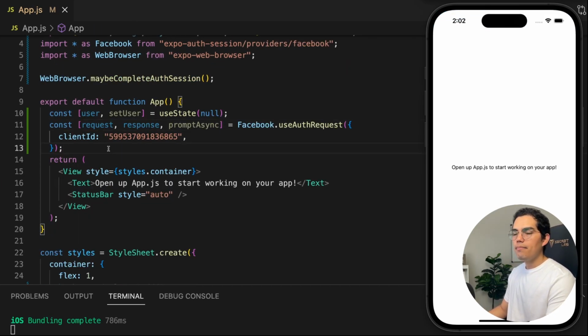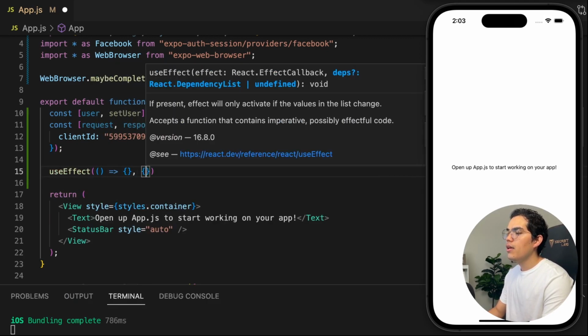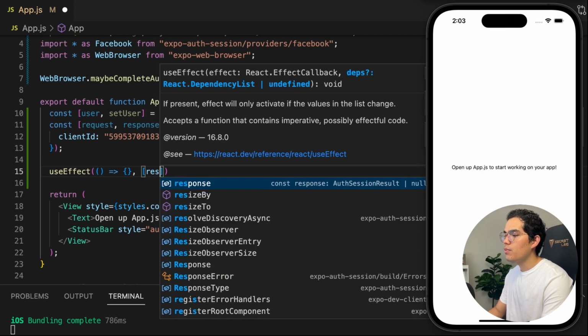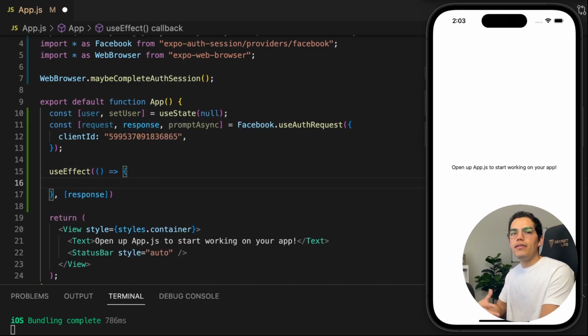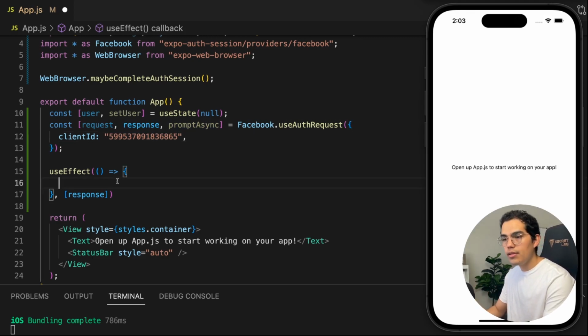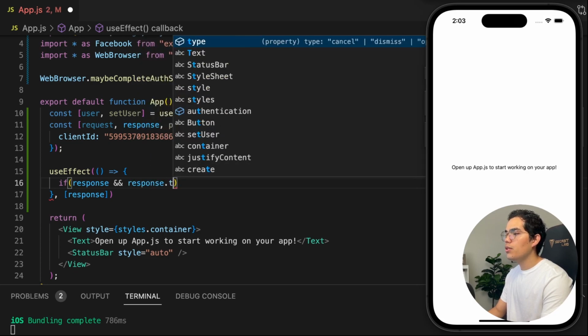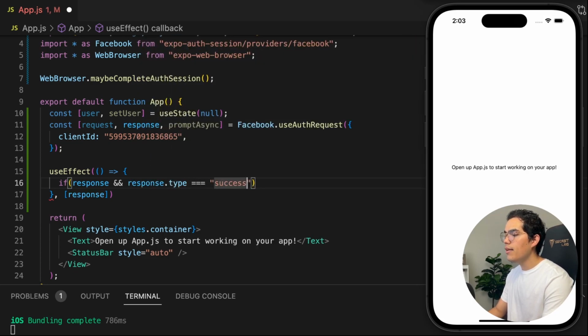And just to have this basic example, we're going to use a useEffect, and inside this useEffect we are going to run some logic whenever the response changes. So we're basically going to fetch the data from the API of Meta and show it to the user whenever we have a response, after showing the prompt to the user and the user signs in with Facebook. Cool. So now let's check if we have a response, and the response.type is equal to success, and the response.authentication is true.